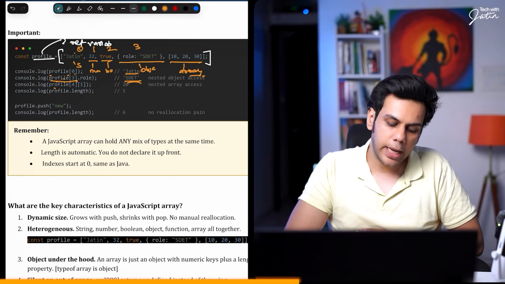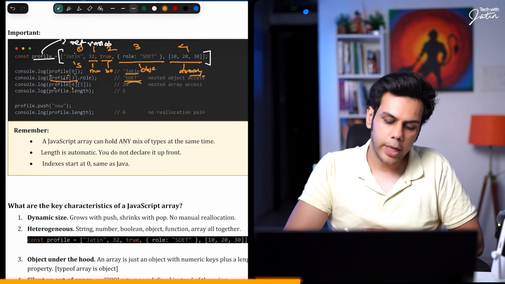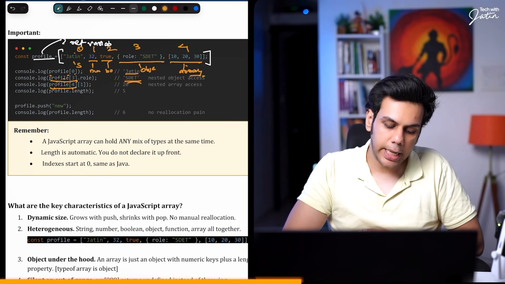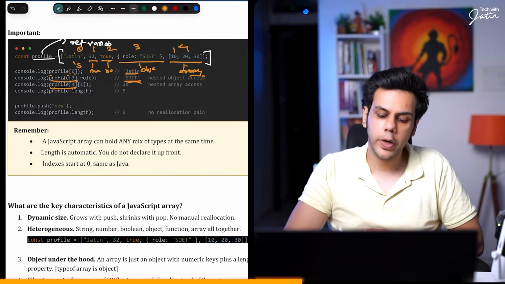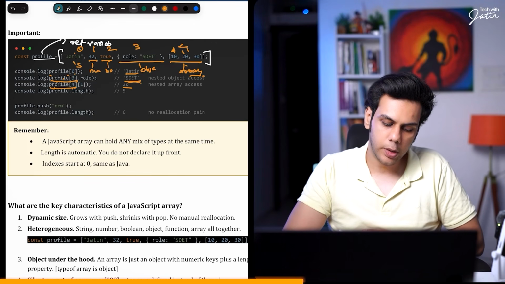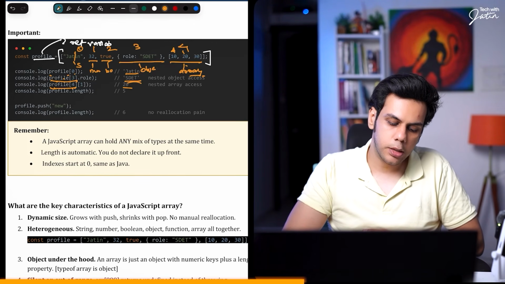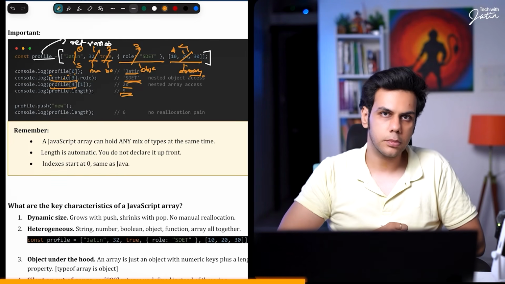Then I say profile[4]. This is the fourth index. Here I have an array itself. So I am going to get that array, and in that array, I am going to access the first index. So the output is going to be 20 over here. Profile.length, what is the length? 1, 2, 3, 4, 5. The length is going to be 5.